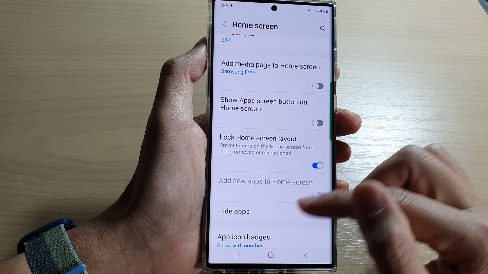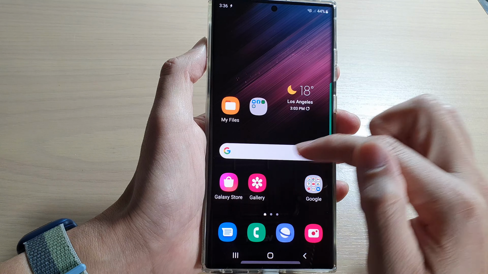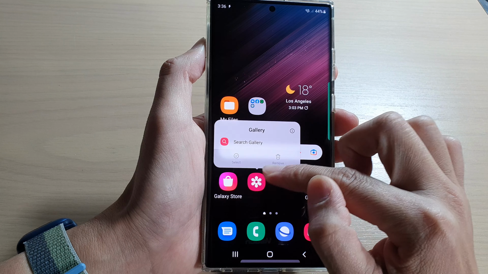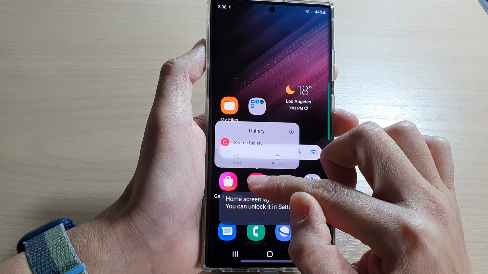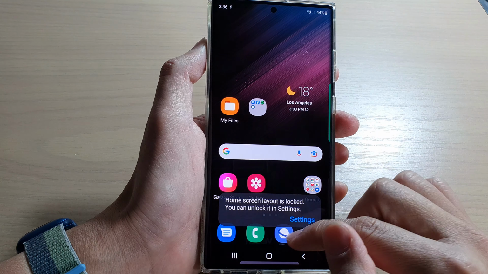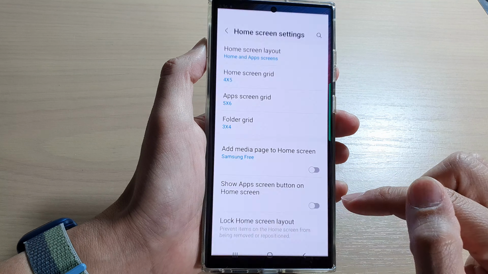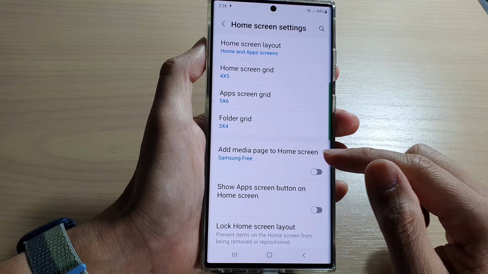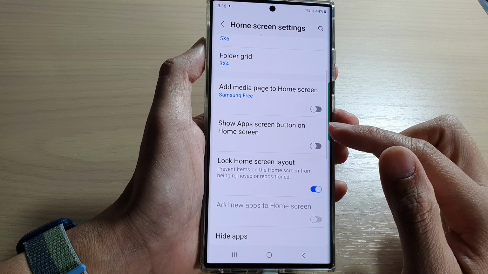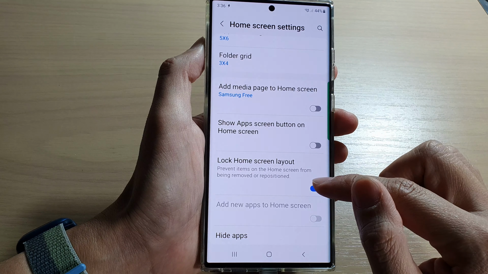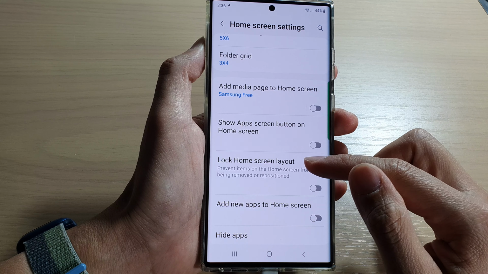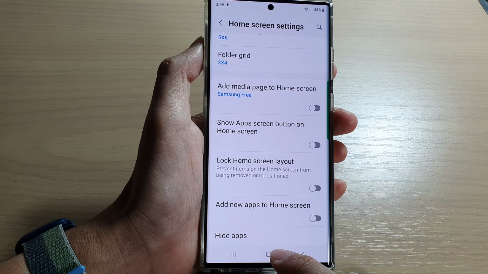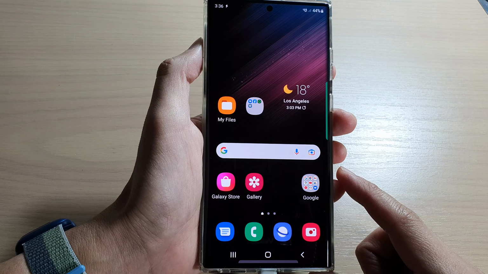Once you turn on lock home screen layout, then all the items on your screen will be locked and you will not be able to move them or reposition them to another location. And that's it. And if you want to undo that, if you want to be able to move items around, you can go in here and switch off lock home screen layout. Finally, you can tap on the home button to go back to the home screen.